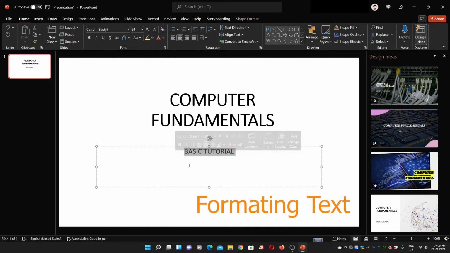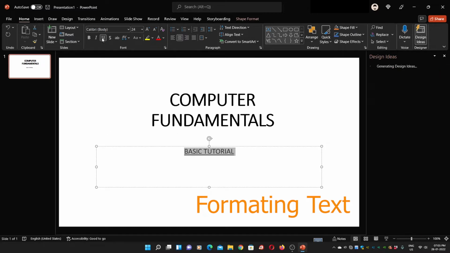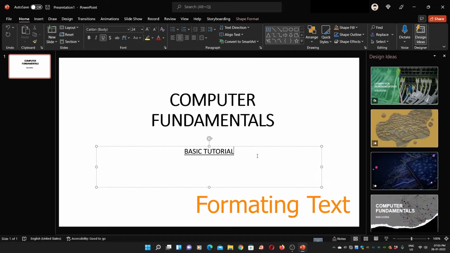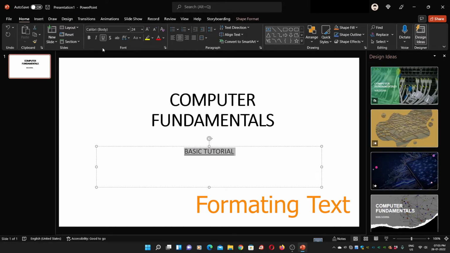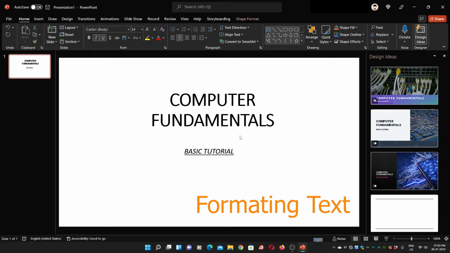I want it to be in italics or underlined. So that's it. The tutorial is now underlined. Italics is over here. You can select the box or you can select the text and do your basic formatting.